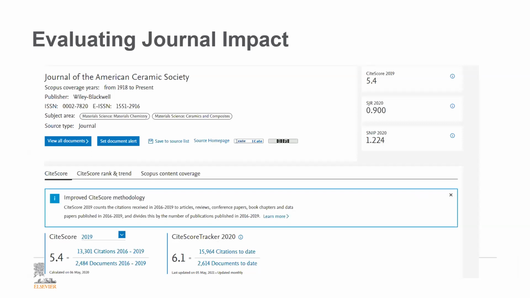This is evaluating the journal impact. This is to know more about the different metrics that can be grabbed from the Scopus profile of the journals. As we can see, this is an example of a journal called Journal of the American Ceramic Society. We have different metrics here. We have what is called CiteScore, we have SJR, we have SNIP. And if we go down, and we will see that in the demo, we will have another type of metrics called percentile. So all of these metrics relate to the quality of the journal.